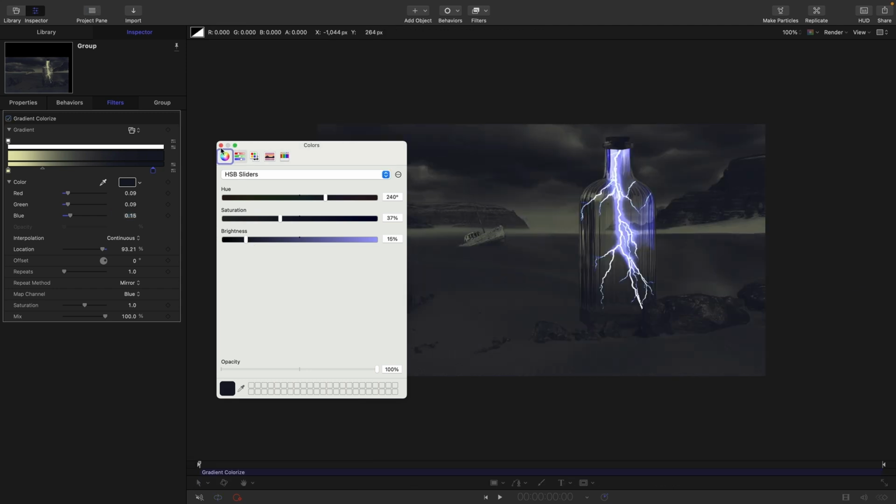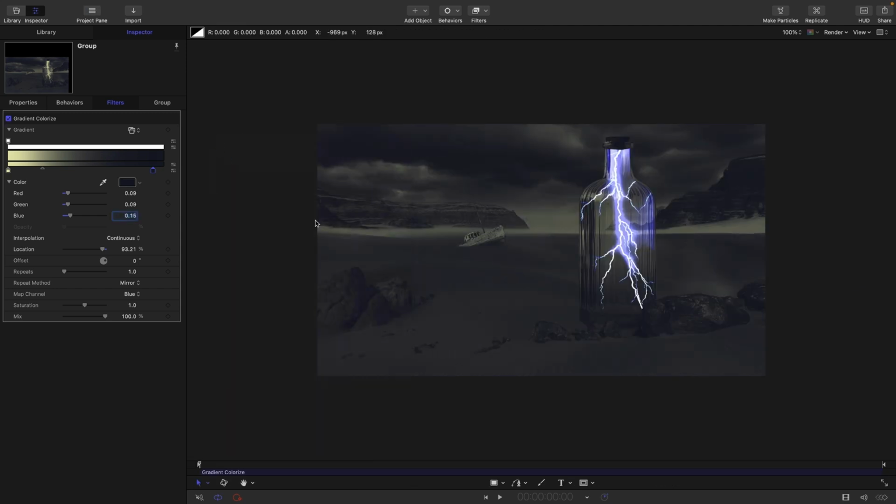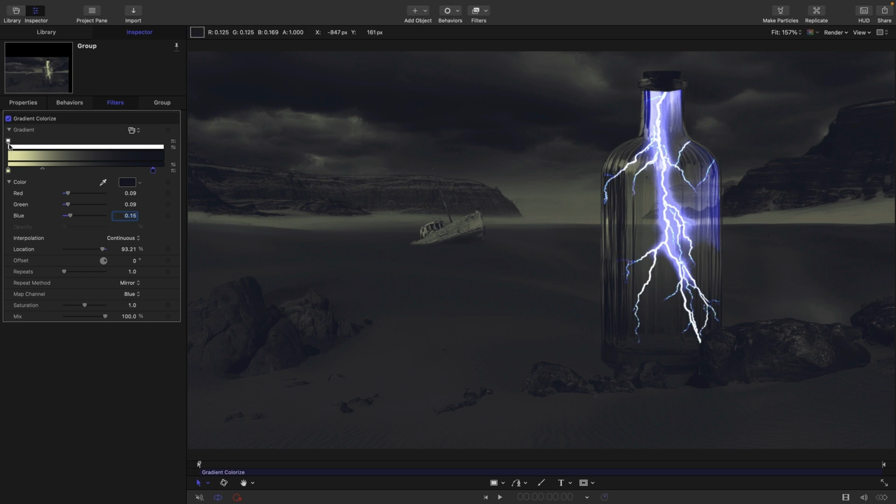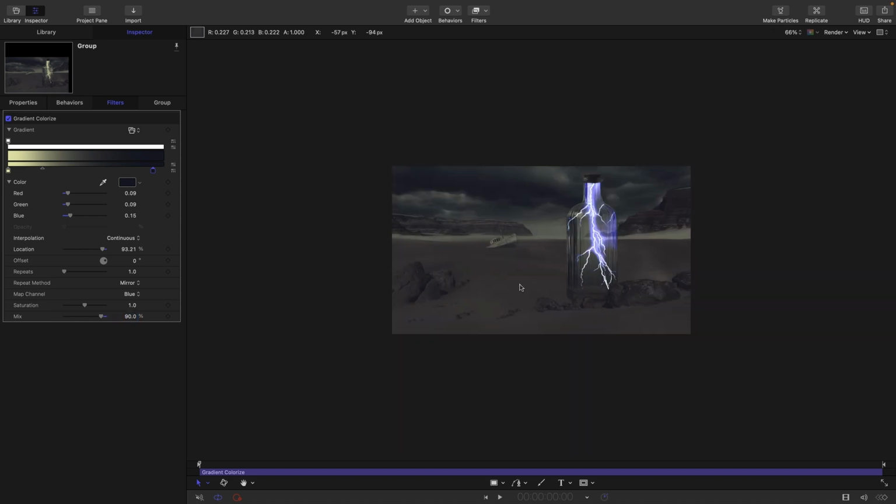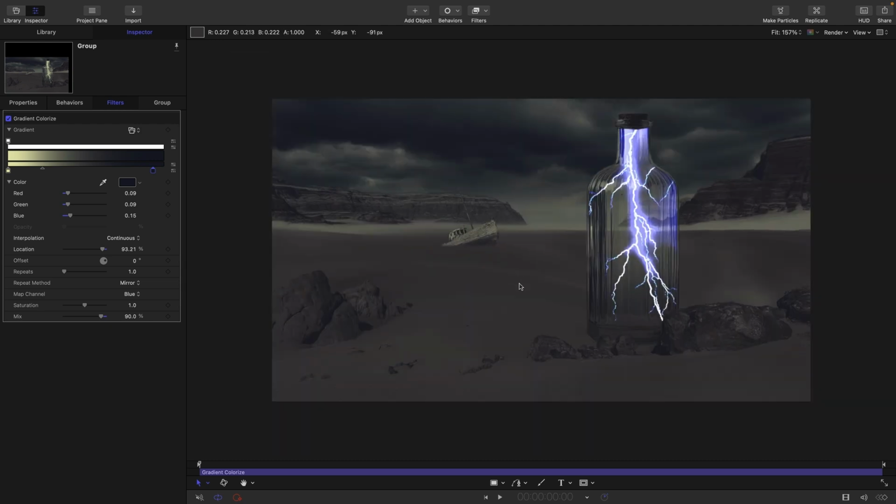Let's just hide the layers and zoom in so you can get a better idea. Does that work? And maybe just dial back the mix value to 95%. So we're keeping a little bit of the original color, maybe even 90%. I probably just need to stop there and not waste your time. So turn back on the layers.